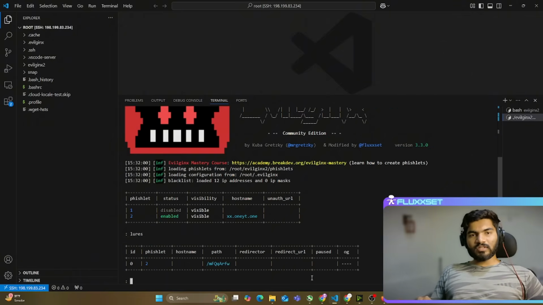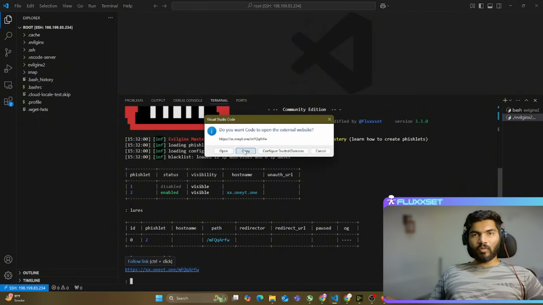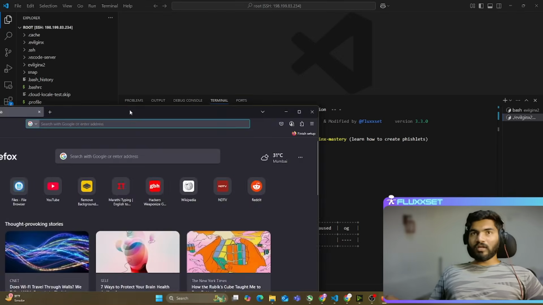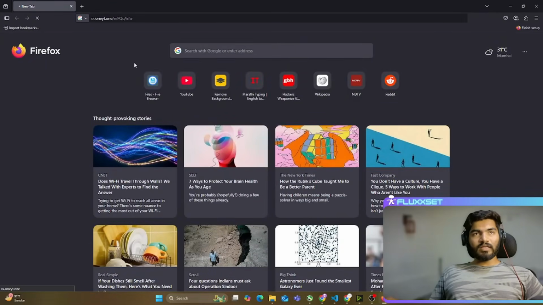So let me do one thing. Let me type lures and here is my lure. I'll say lures get-url with ID number 0. And this is my URL right here. What I'm going to do is copy this URL as it is and open a browser. In my case, I'm using the Firefox browser. Let me paste that link right here and hit enter.